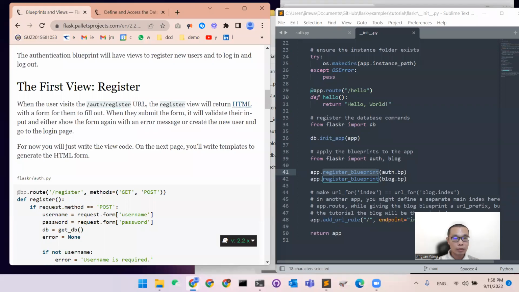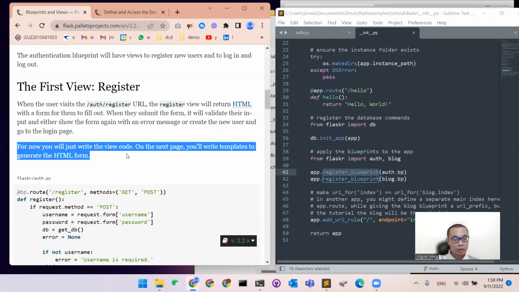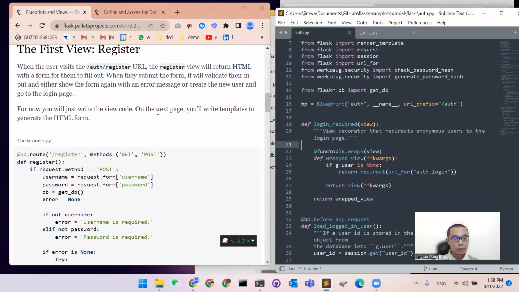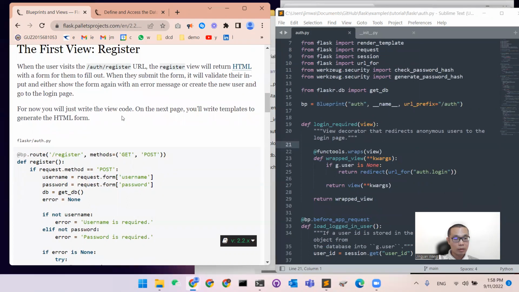So we'll continue with the Flask mini project. When they submit the form, it will validate their input and either show the prompt again with an error message, or create a new user and go to the login page. For now, you will just write the view code here, and on the next page, you will write the template to generate the HTML form.